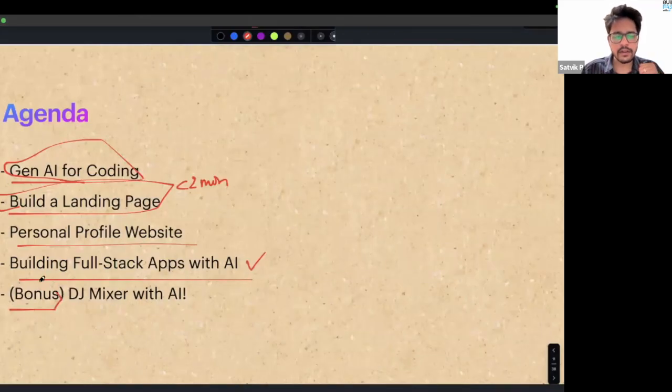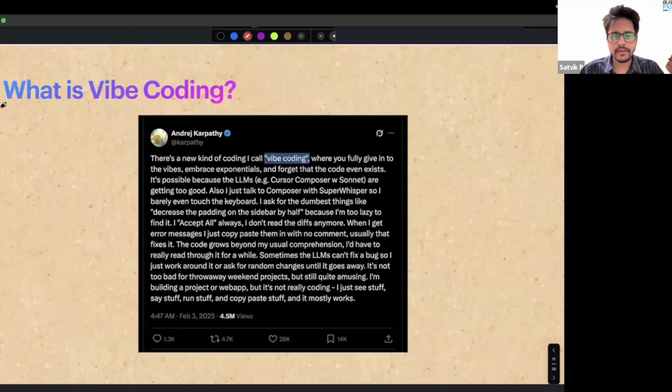And as a bonus, we have a very interesting bonus session today. If you are into DJing, or even if you are not, you can actually become a DJ using AI. You can create your own DJ mixer using vibe coding. I'll show you how you can create a DJ mixer using AI if you stay till the end. Okay, so that being said, let me start with the first point.